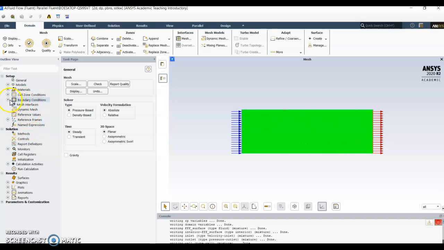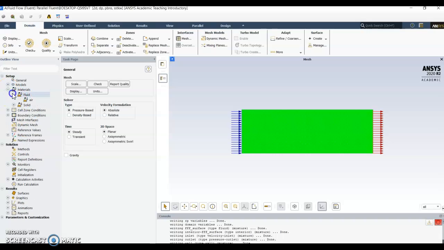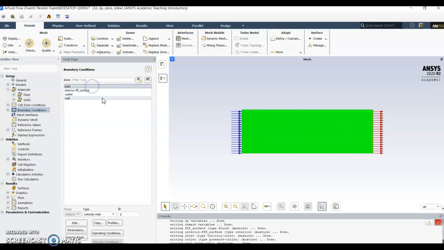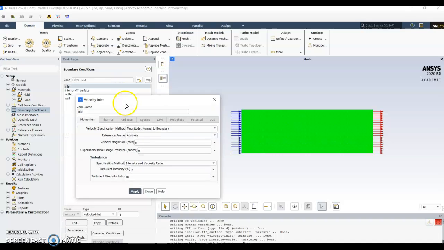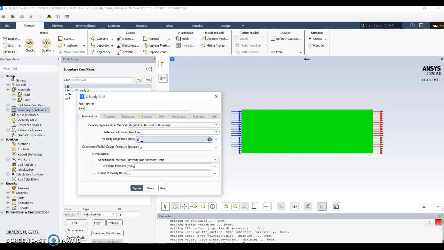So we're just gonna go on materials and see what we're actually doing. It's air simulating, aluminium, I think. Yeah. Boundary condition. Double click this. Double click the inlet. Should pop up a window now. Here we go. Enter velocity of, let's say, 10 meters per second.